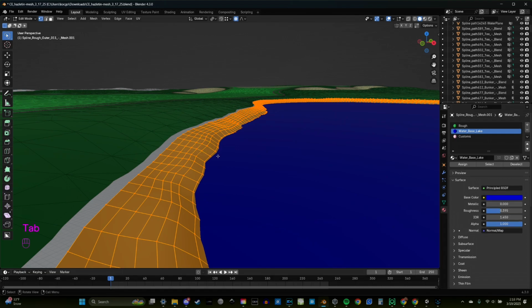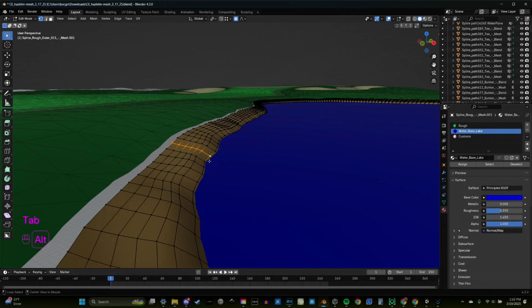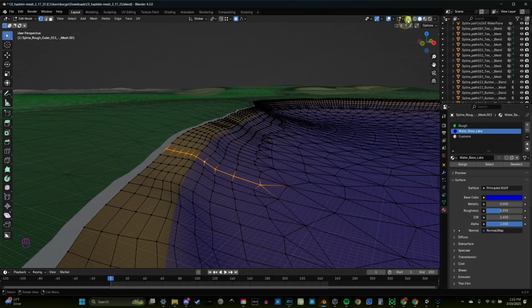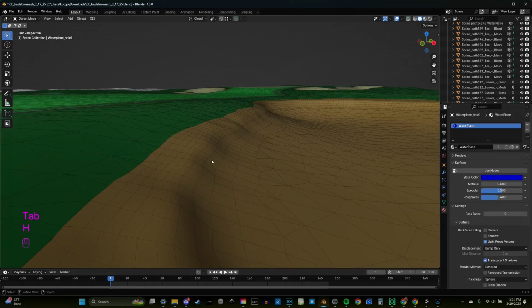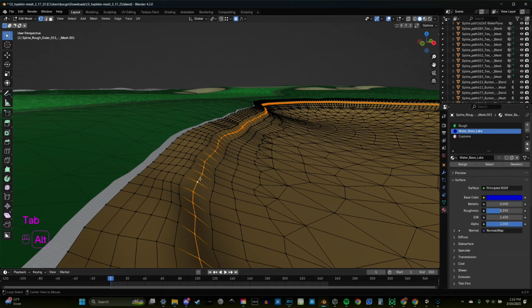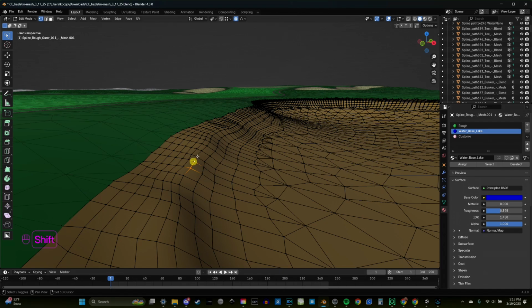You can also create areas that are sharper. Let's look underneath our water plane. Actually, let's just hide our water plane. So we know our water level is about right there. We can also create sharper embankments and areas where the bank is higher.